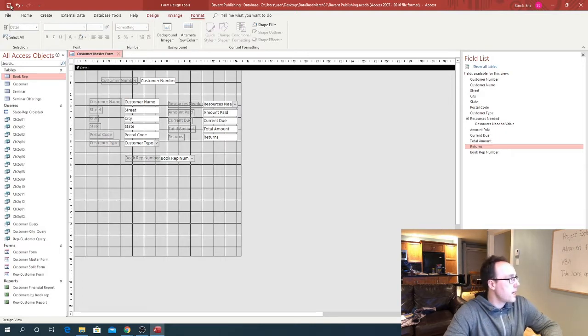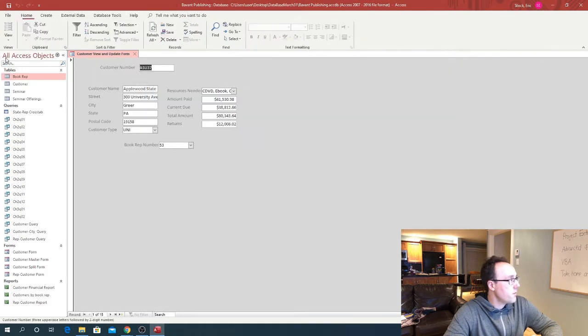And now if I were to save this and go back to my form view, you can see that the color has now changed.